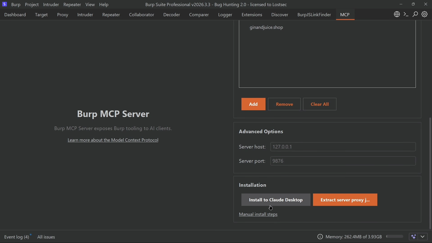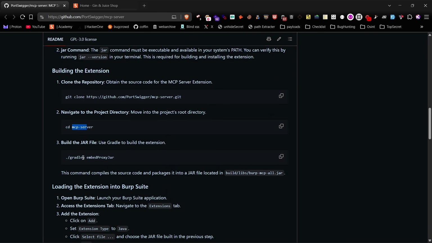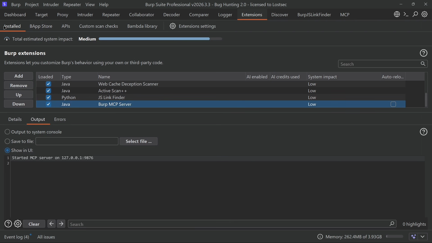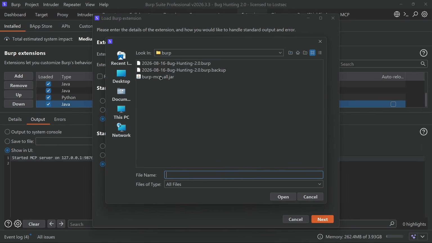a real target. If you're using Claude Desktop, you can follow the installation button shown here. And if you're running Claude from the terminal, make sure you extract the required jar file first. You can also check the project's GitHub repository, where you'll find all the installation steps. Just follow those instructions, and the required Burp MCP jar file will be generated. Once you have the jar file, go back to Burp Suite and open the Extensions tab. From here, load the MCP jar file.